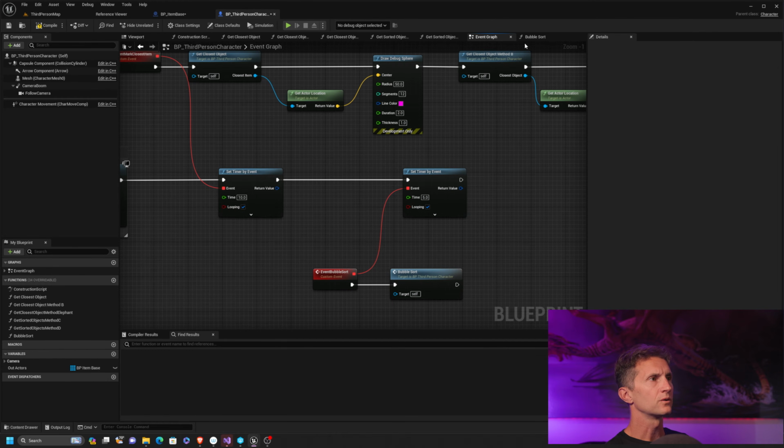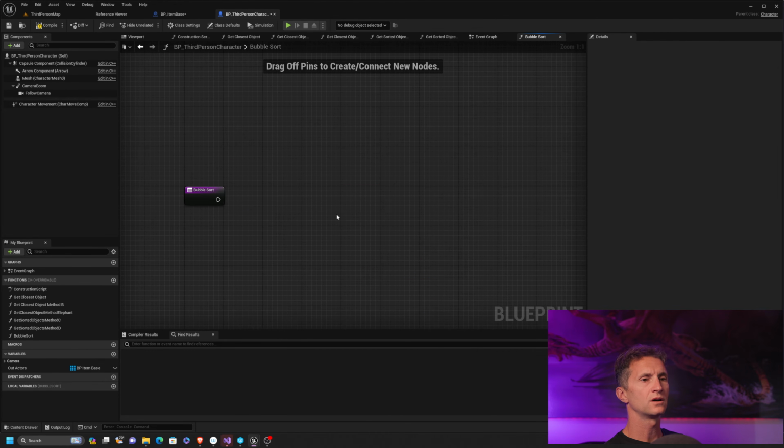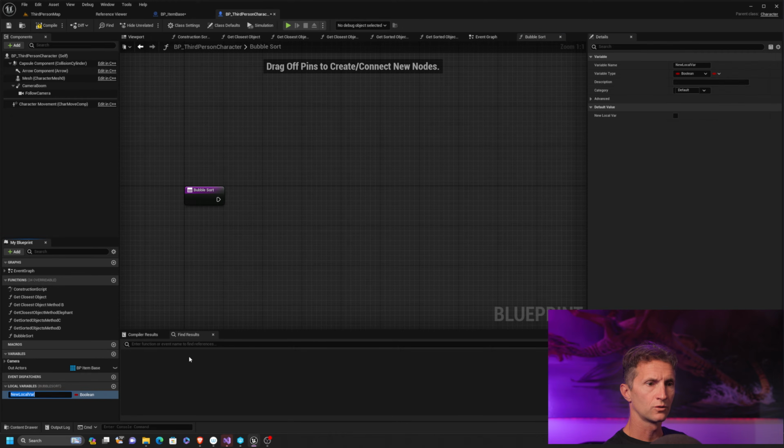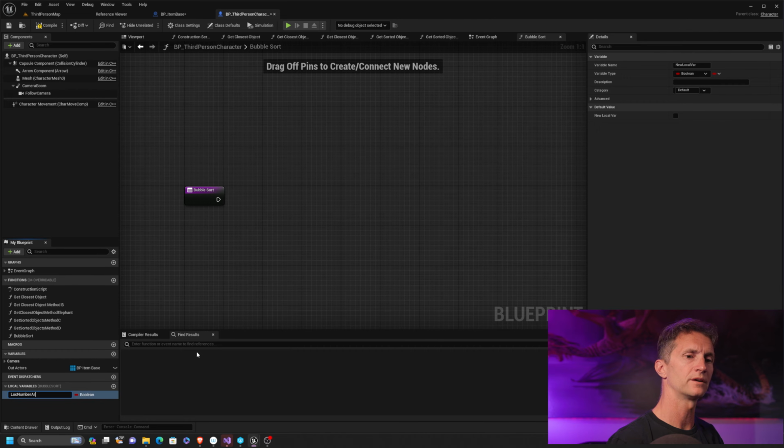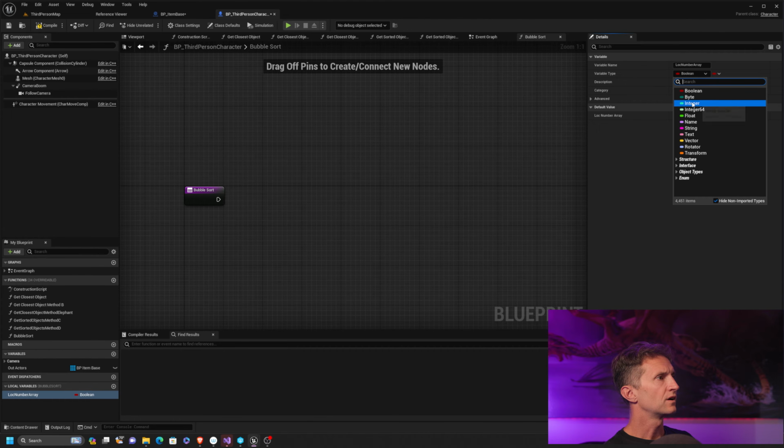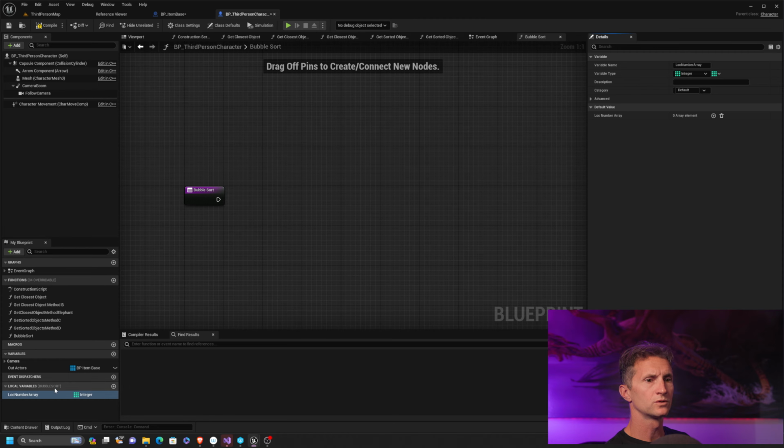Okay. So inside of our bubble sort, we do need a couple of things to work with to get started. First, let's make a list or an array of random integers. So in our local variables, I'm going to create a local number array. And we'll make this integers because that'll be sufficient, and we'll make it an array. What we will do is make an array of, let's say, 20 numbers, for example.